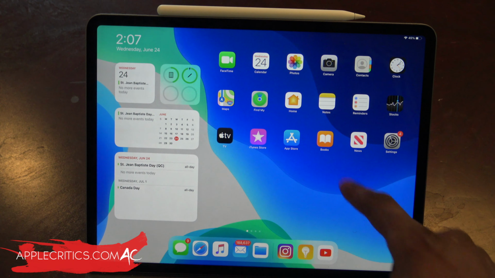Now, in previous iterations of iPadOS, I remember that the sidebar wasn't always present. It probably looked like this, and then you would have to hit that sidebar button. So they definitely refined the sidebar and made it a lot better, and it's also present in apps like Notes and Photos as well.